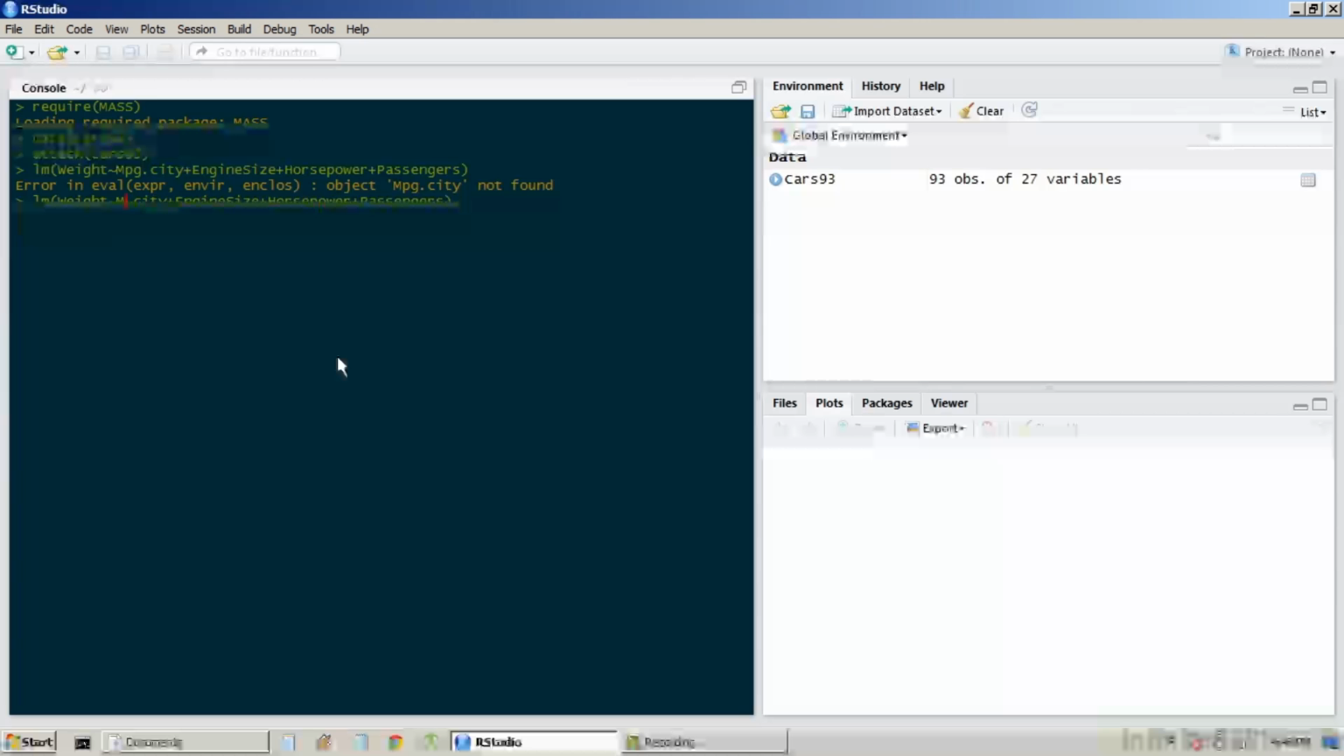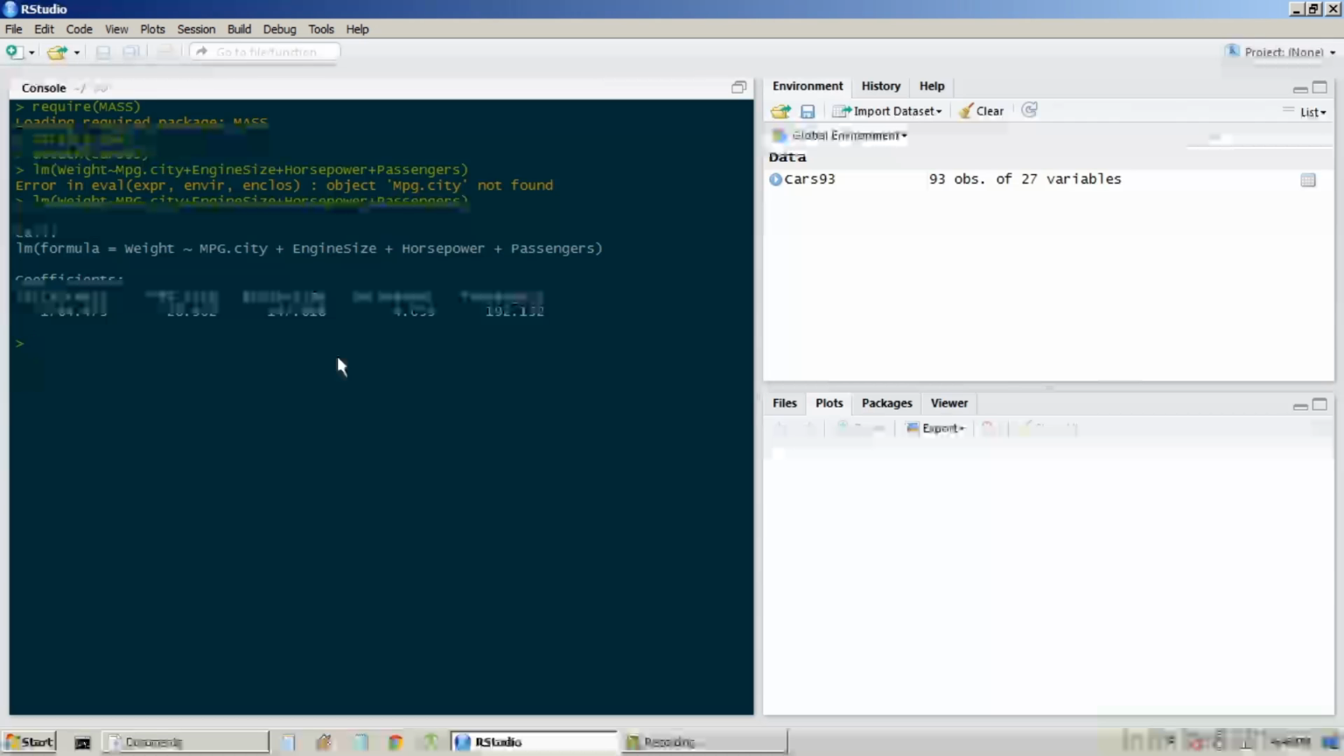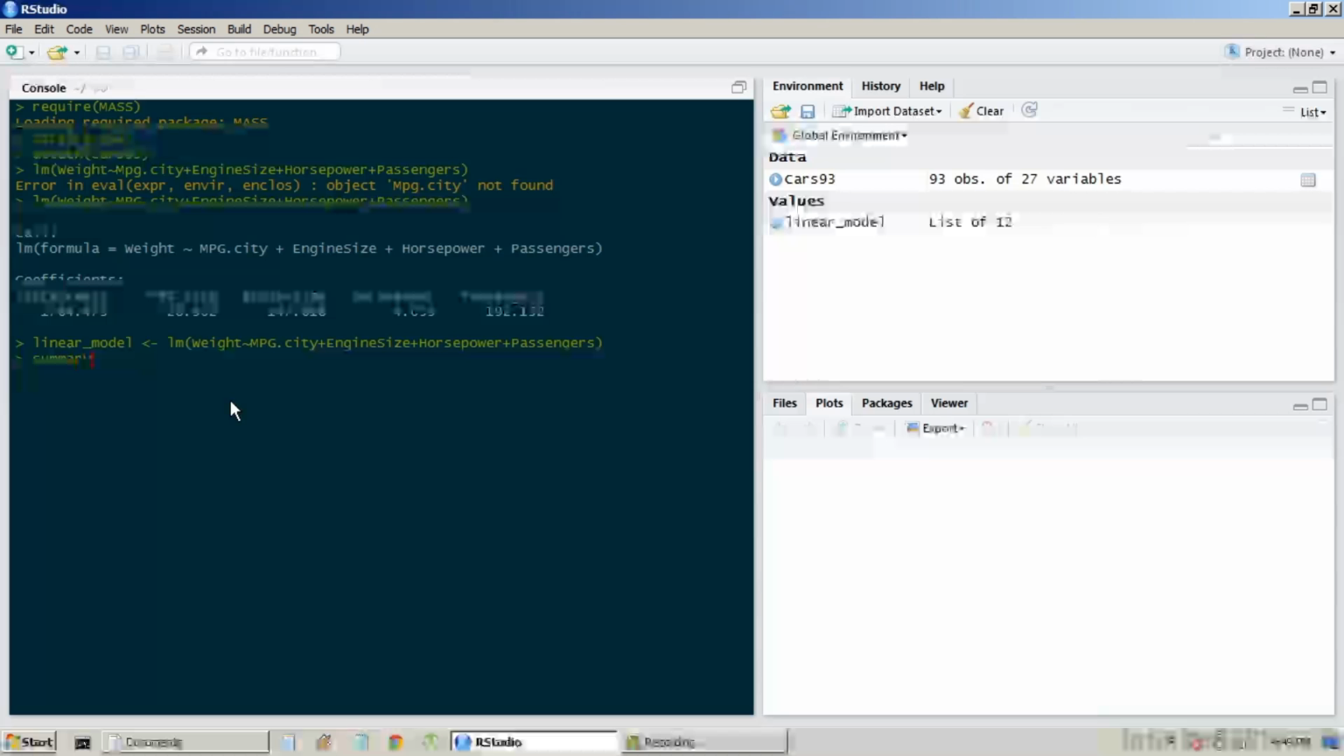It needs to be MPG, all capitalized. In this case, weight is the dependent variable, and we are regressing it on some variables of Cars93. Now, the simple output only gives us coefficients. We can easily extract more info, however, using the summary function. So I'm going to assign a variable, this model. And now we can use the summary function on this model, and we'll get a lot more information.